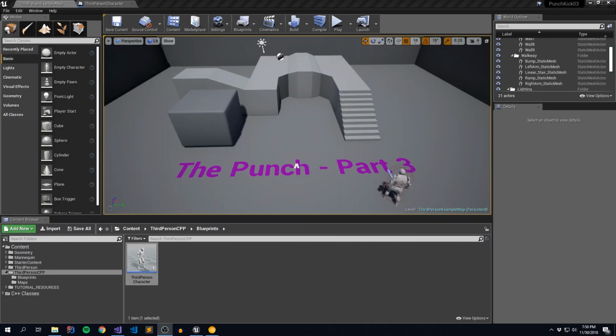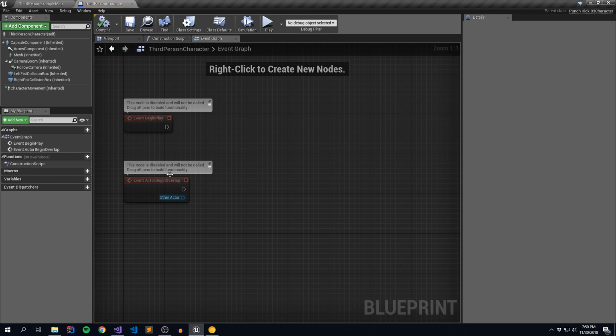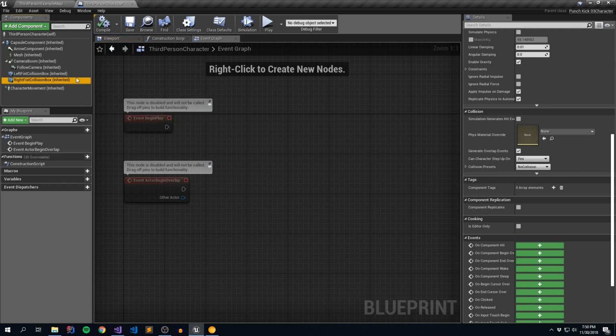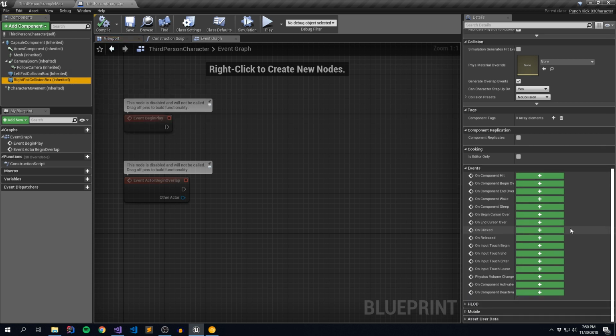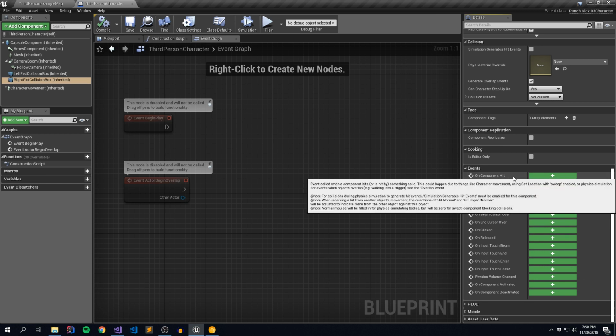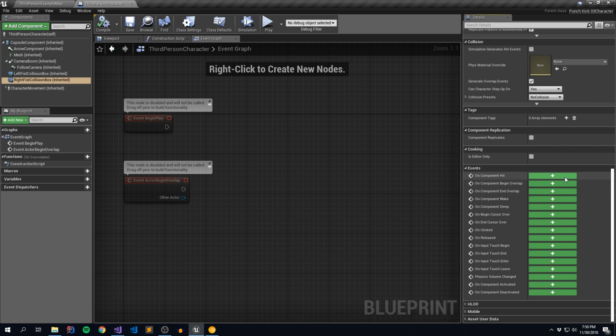Before we dive into our C++ code, let's just take a look at what collision events look like in our blueprint. So, if we go ahead and pop open our third-person character blueprint, we can then navigate over on the left-hand side to our left fist collision box, or the right fist collision box, and you'll notice on the right-hand side, under the events section, we have a whole pile of different events we can look at. We have component hit, begin overlap, and end overlap, as well as component wake, sleep, and a bunch of other ones that are tied to clicking, releasing, input manipulation, things like that. In our case, we're just going to look at OnComponentHit because I want to show you what it does when we actually tie it all together.